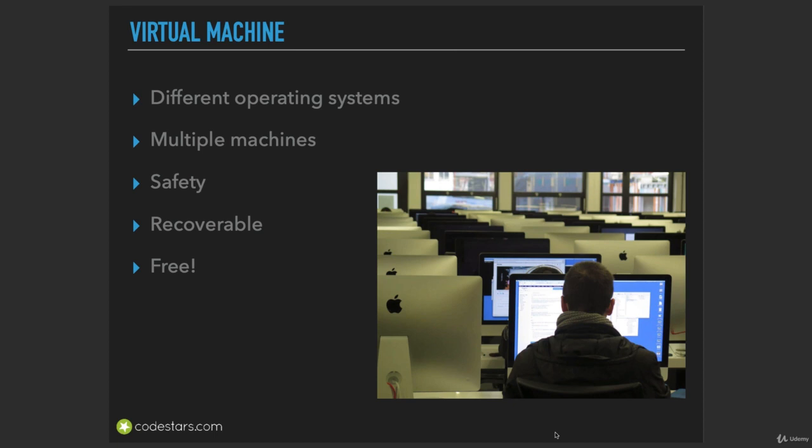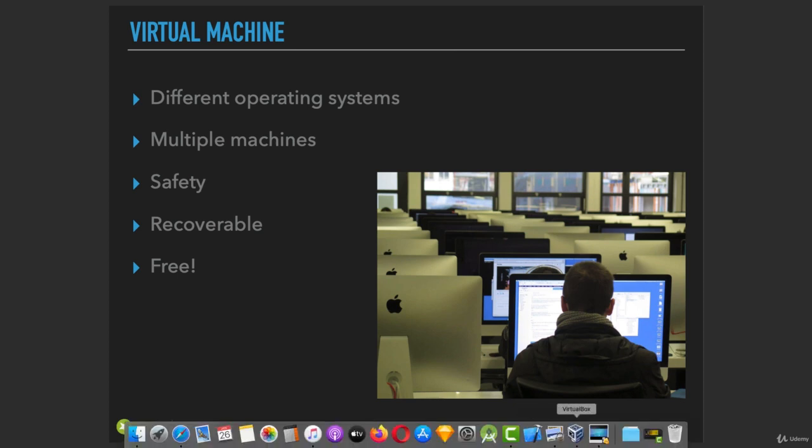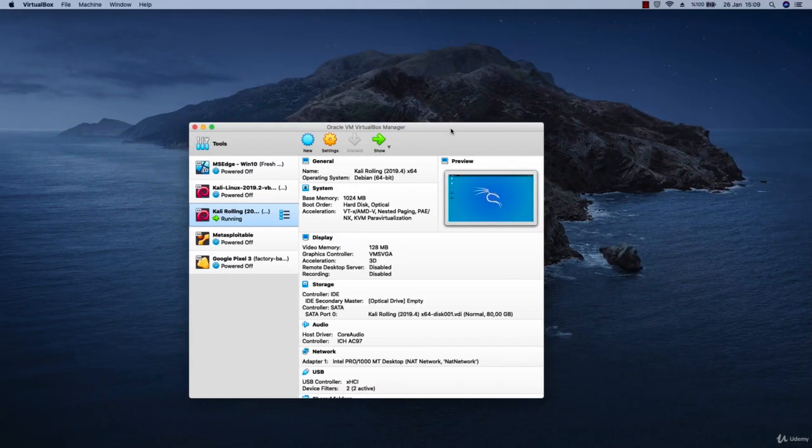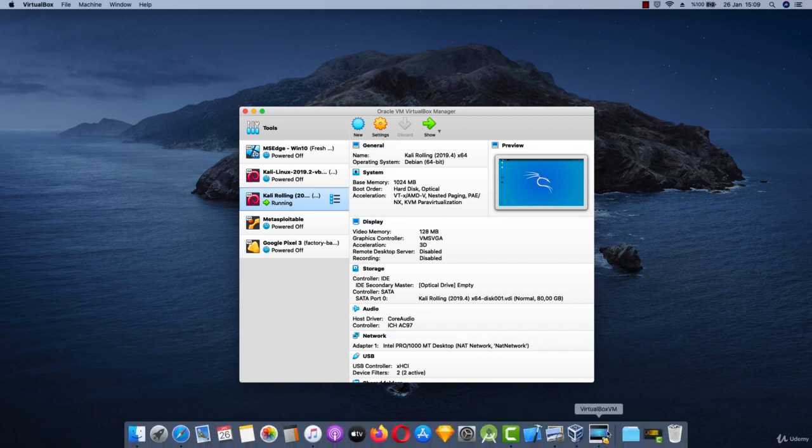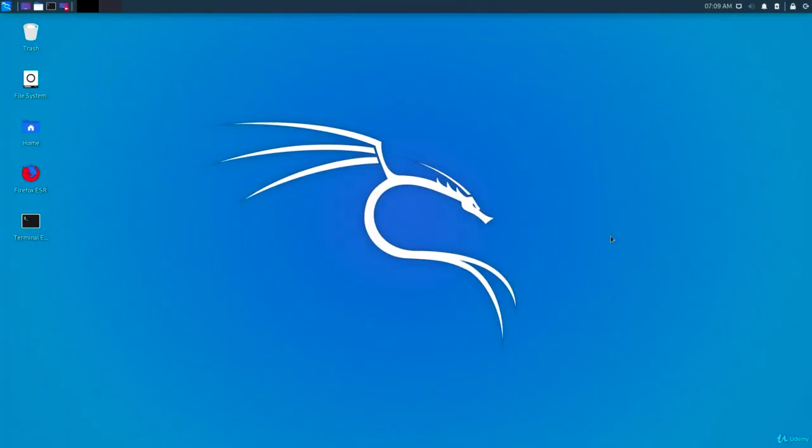And if you wonder what it looks like, it's something like this. As you can see, this is VirtualBox, the software that I was talking about. For example, I'm running a Linux version over here on my own machine. Even though I'm using a MacBook right now, I can see Kali Linux over here. So this is what you're going to do with virtual machines.